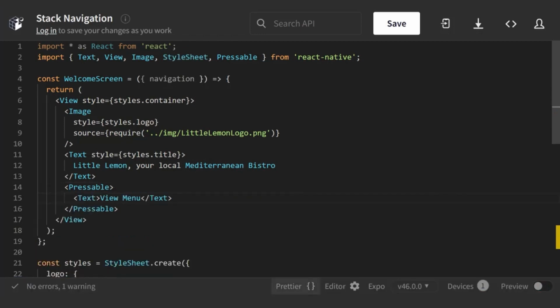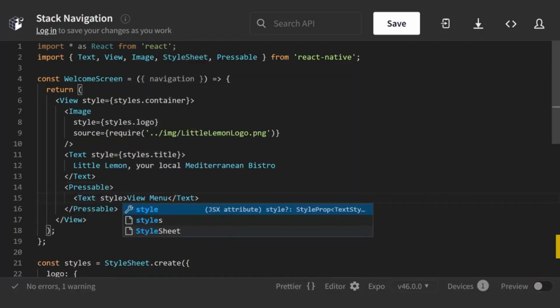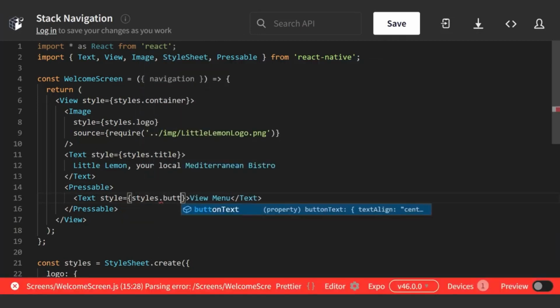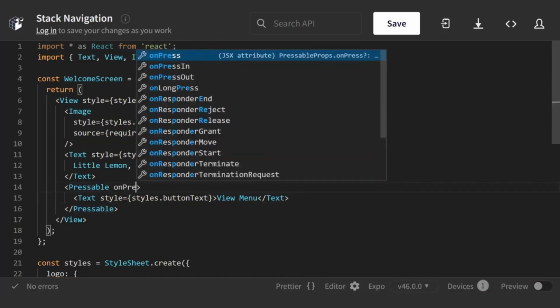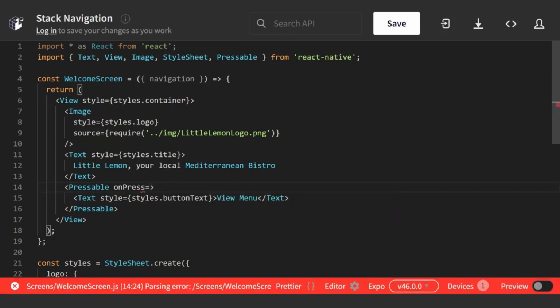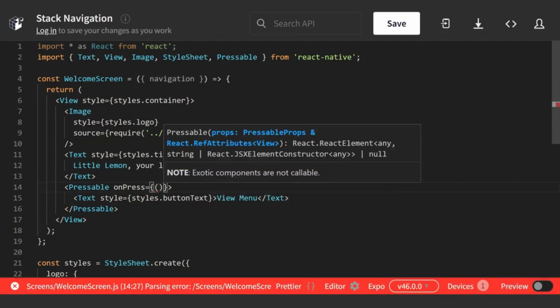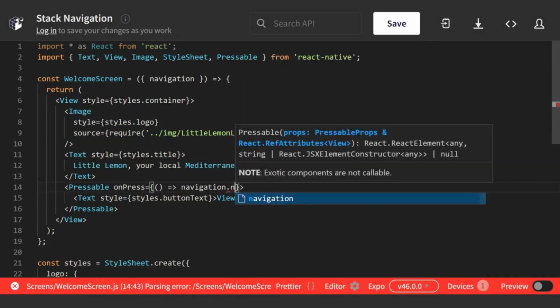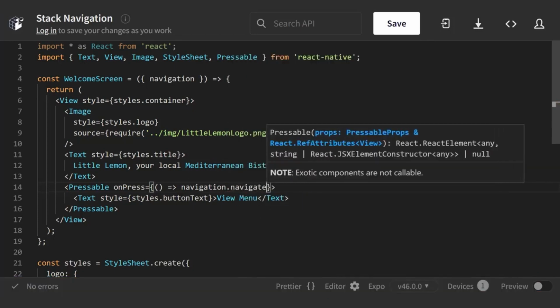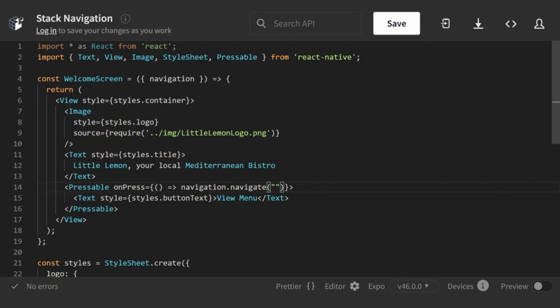The next step is to add some styling to the View Menu text. I've already defined some styles, so I'm going to use that. It's called the button text style. Within the Pressable component, I have the onPress method, which is going to call the callback handler. And this is where I'm going to use the navigation prop that was passed to this component. I'm going to say navigation.navigate. And within the navigate method, I tell the navigator where to go. I want it to go to the menu screen. And that's it. I'm all set.